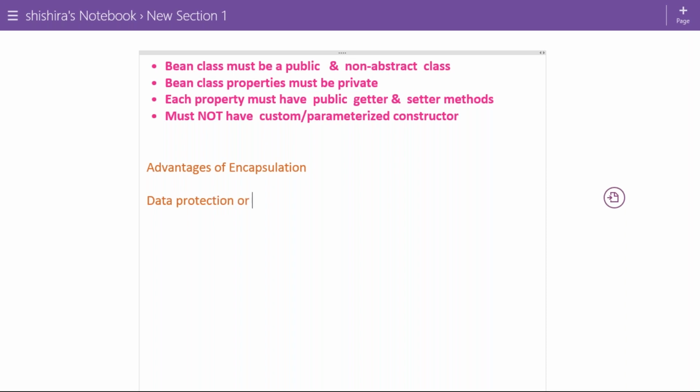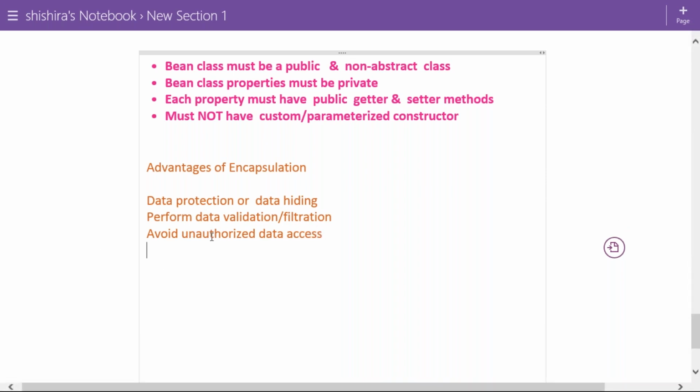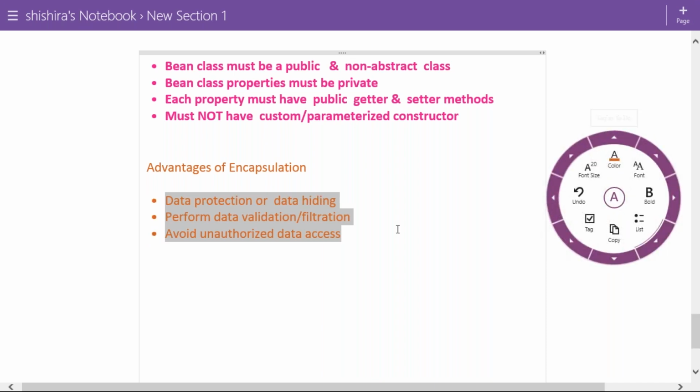or data hiding. Next, we can perform data validation or filtration. You can avoid unauthorized data access. We can avoid someone simply accessing this data. You can avoid this, right? These are all called unauthorized access of the data.